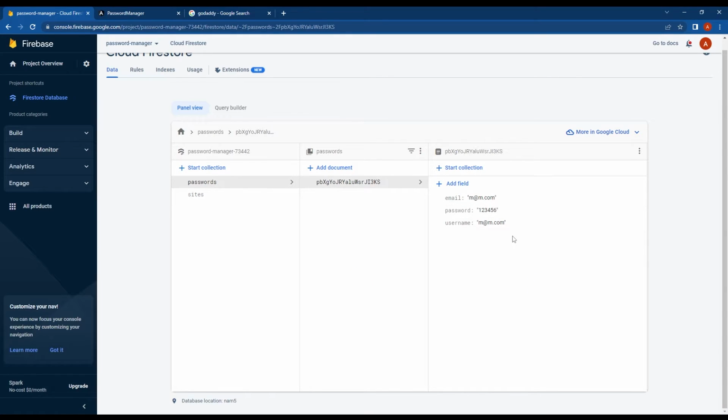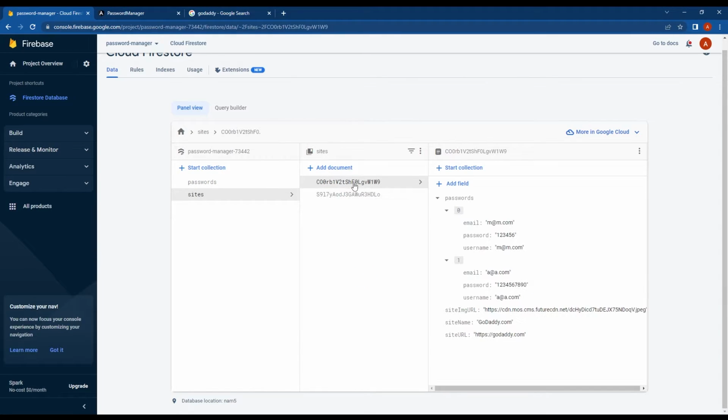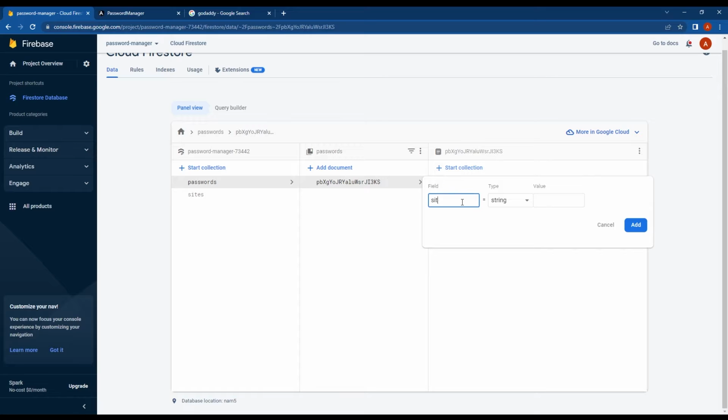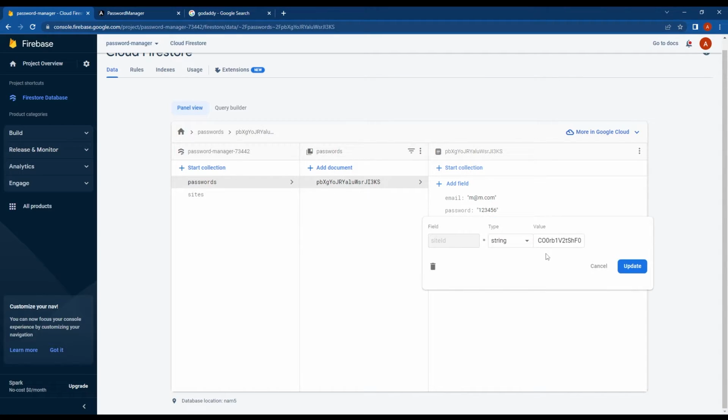So in order to create a connection between these password and the site documents, we can add a field in the password document that holds the unique ID of the site document. If this password is for this first document, copy this document ID and we can create a field inside this document. The field name is site ID and add the site document ID here. Now using this, we can identify the relationship between this password and this site document, right?